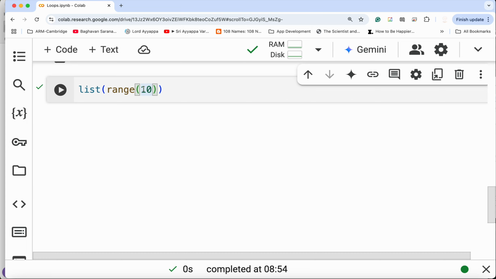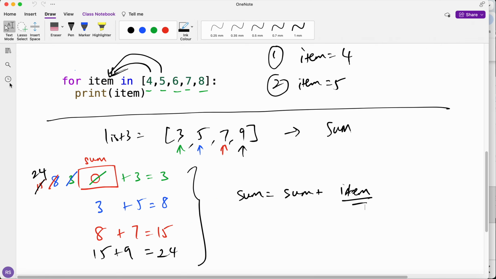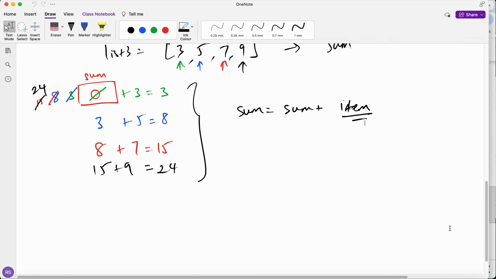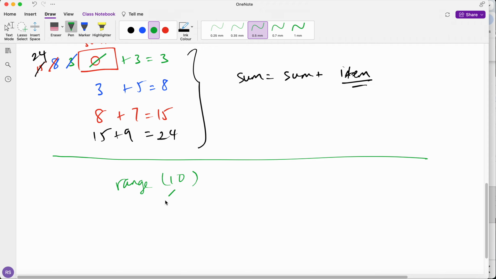If I just give the range function a single number, for example range 10, by default what it does is it starts from 0 all the way to 1 less than this number. Let me explain this to you. So if I give you, for example, range 10, then it generates a list of numbers starting from 0 all the way to 1 less than the final number here. So it will be from 0 to 9.